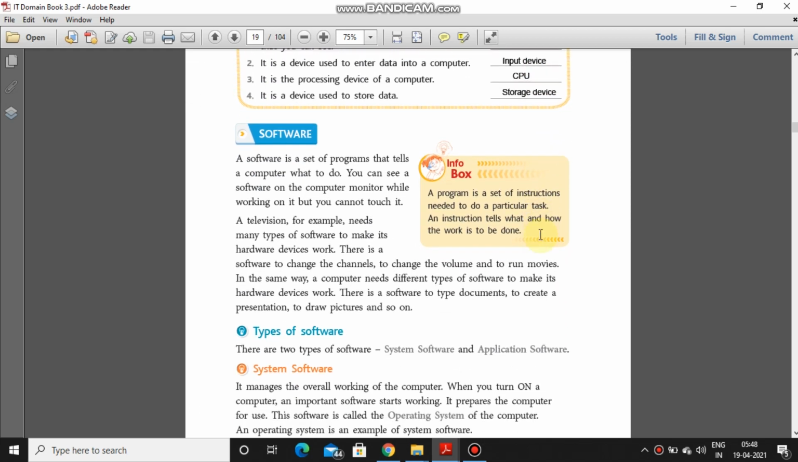Software is the set of programs that tells the computer how to perform an action. A program is a set of instructions needed to do a particular task, and instructions tell the computer what and how the work is to be done. Now there are basically two types of software. One is your system software and the other is your application software.